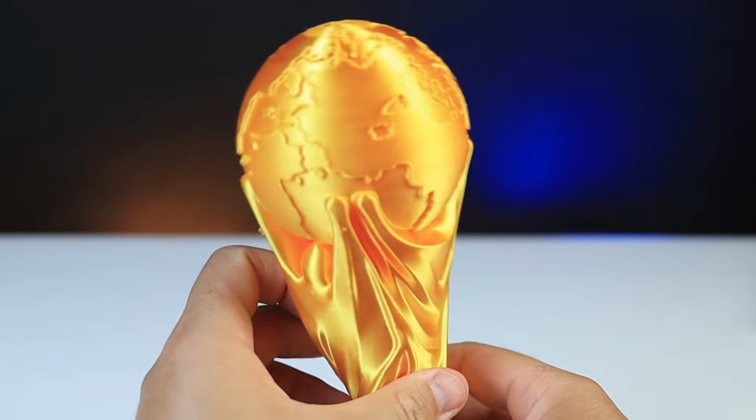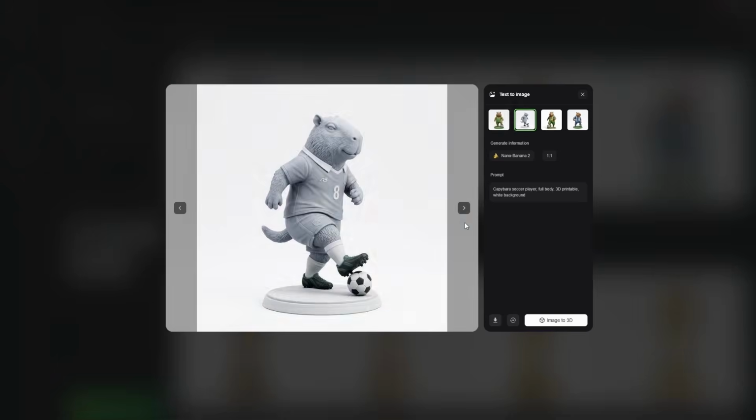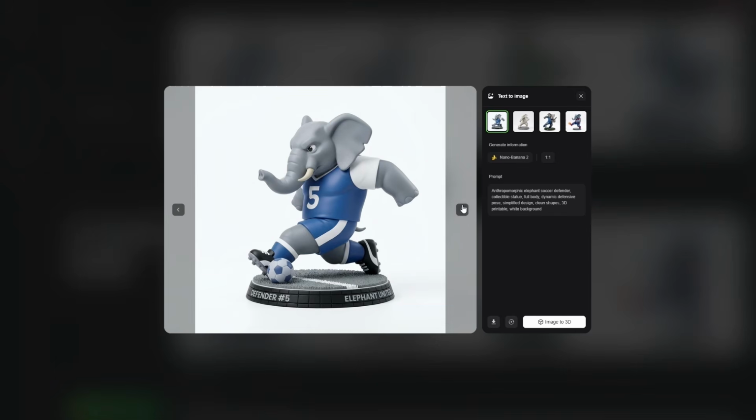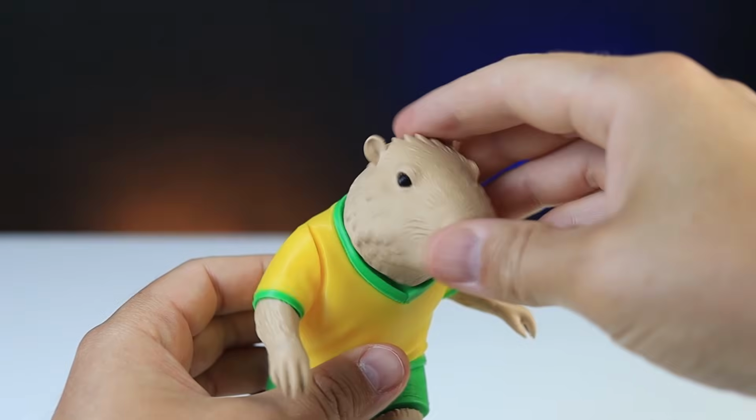With the FIFA World Cup in full swing, I thought it would be fun to create and 3D print a Capybara striker, an elephant defender, and the World Cup trophy. To bring them to life, I will be using Hi3D.